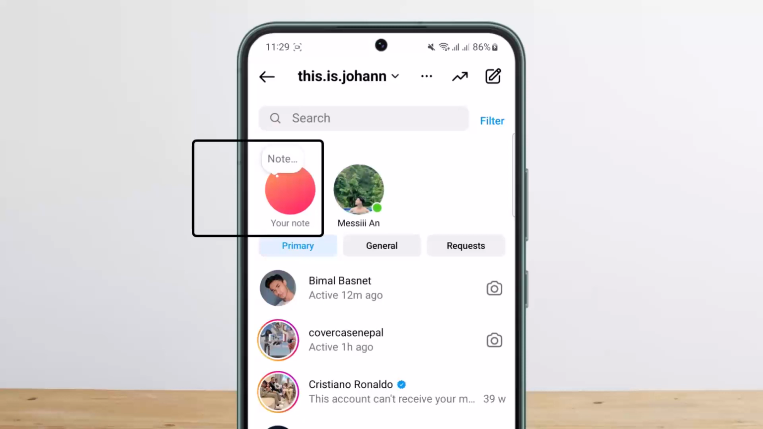Now if you have updated any note, or if your friend has updated any note, then it will show up above their profile picture, like on their active status, online status.